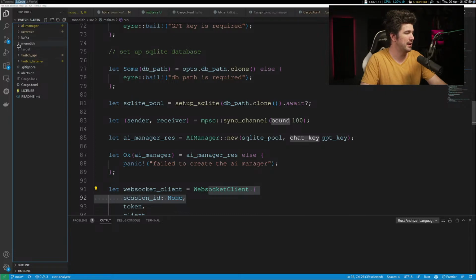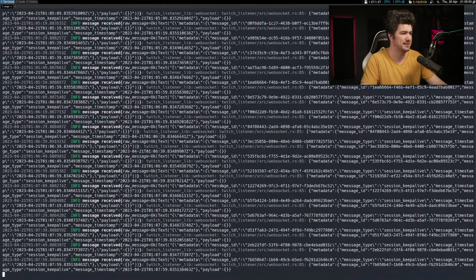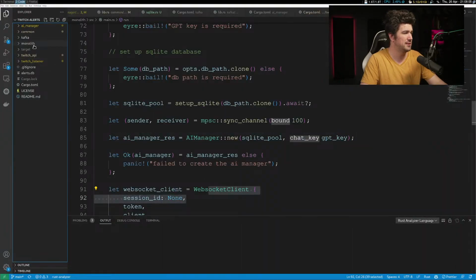Let's go run a command. So we need a way to test this. And what I think we're going to do is in monolith here.